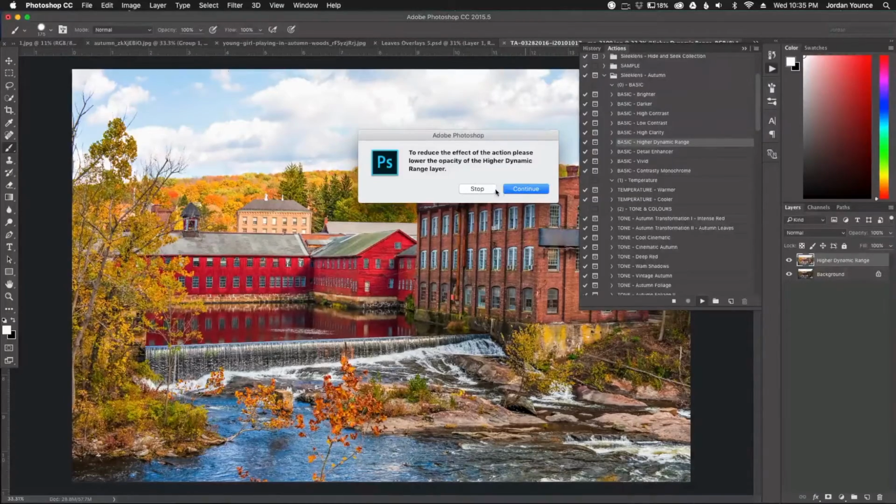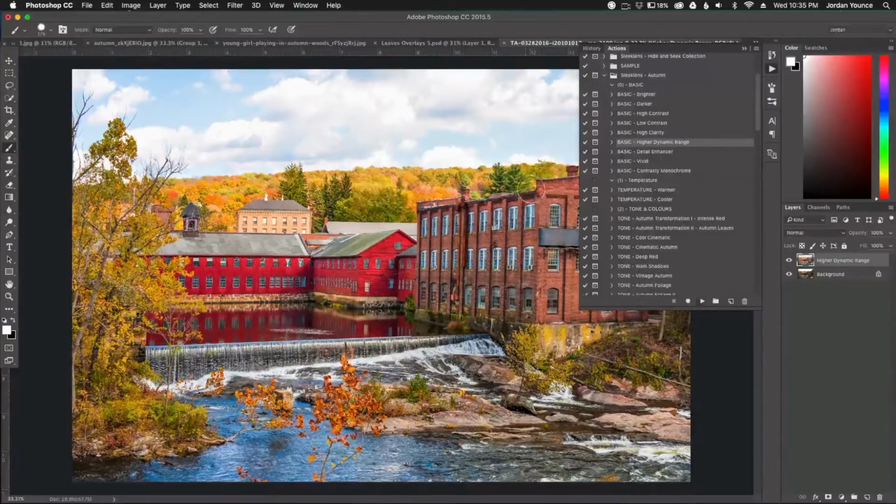All right, and so here we have our final photo right here with the action applied, and it gives us a message to reduce the effect. All you got to do is reduce the opacity of the layer. So I'm going to click continue, and I do think this is a little bit too much for what I'm looking for. So I'm just going to go ahead and back the opacity down to probably around 59 or 60, somewhere around there.